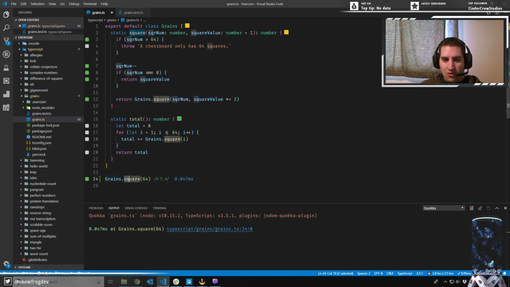Let's see the total one though, just for kicks. Total, quite a bit longer. Shouldn't have anything in there. Yep. Well, let's try first to optimize our square function. By doing that, we'll automatically optimize our total function.